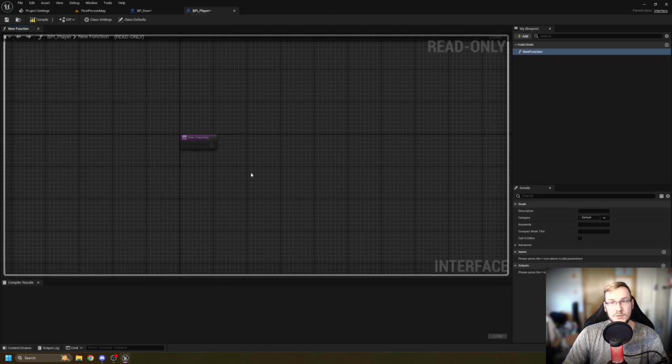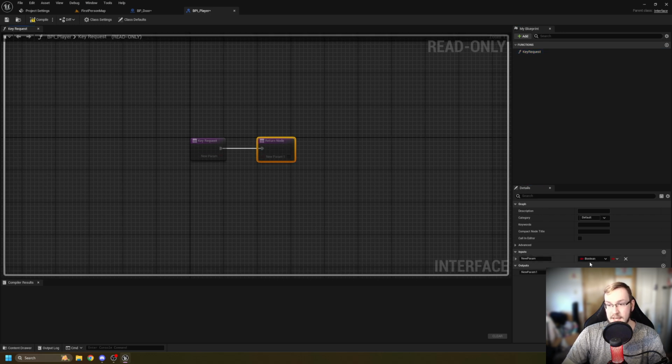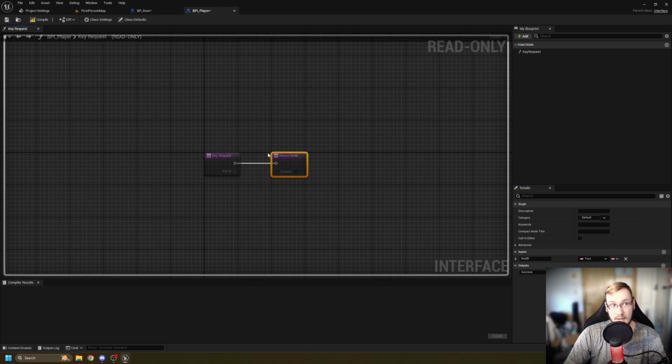I'll open that up. Once we're inside, I'm going to click up here on the new function. We're gonna press F2 to rename it. And I'm gonna call this key request. And we are going to require an input and an output. So the input, we're just going to make it some text. And we're gonna call this key ID. And the output will just be a success. If they have it, we'll mark this as true. If they don't have it, we'll mark it as false. So let's go ahead and hit compile and save.